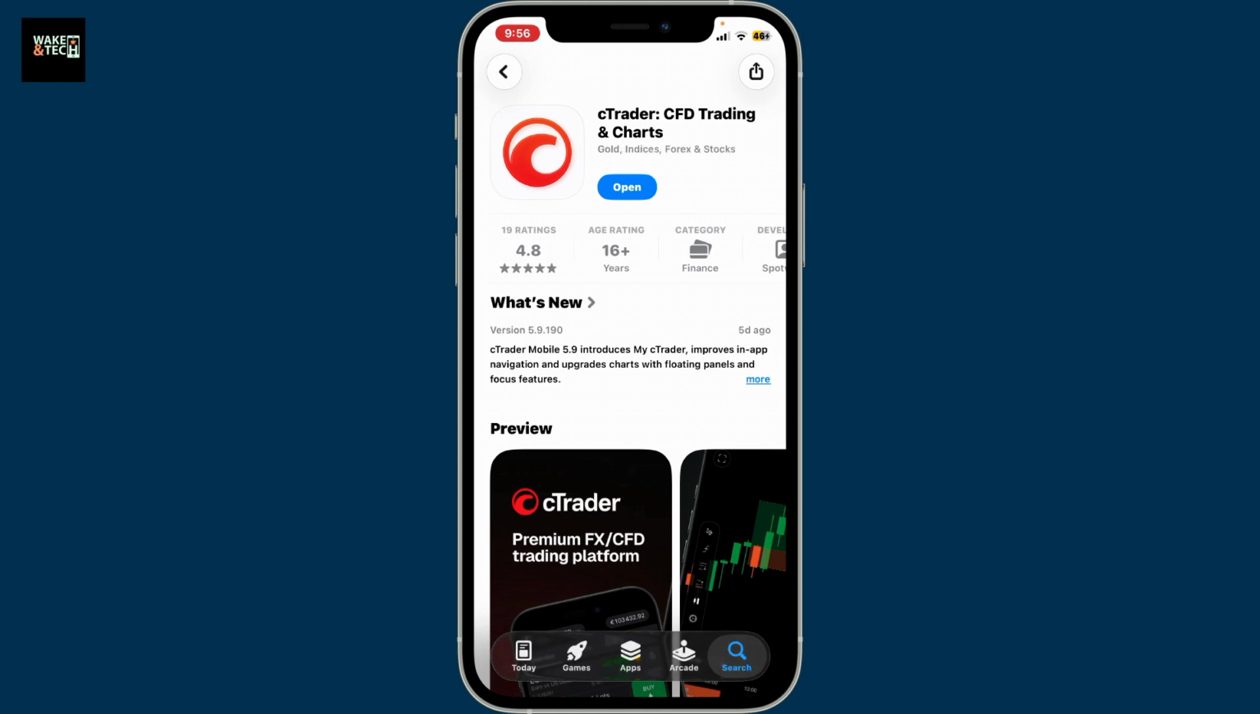If there is an update available yet to be downloaded, you'll see the update button. Tap on the update button right underneath the cTrader app and then wait for the update to complete. Once the update is complete, you can tap on the open button to launch the latest version of the app. But if you don't see the update button, then it means you are already running on the latest version of the app. So that's how easy it is.